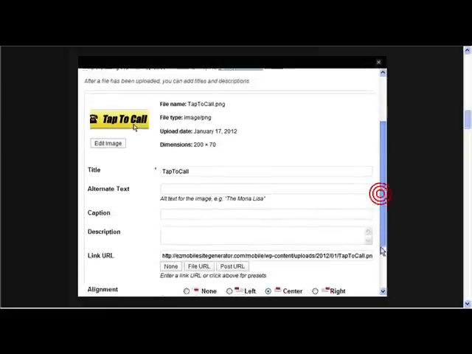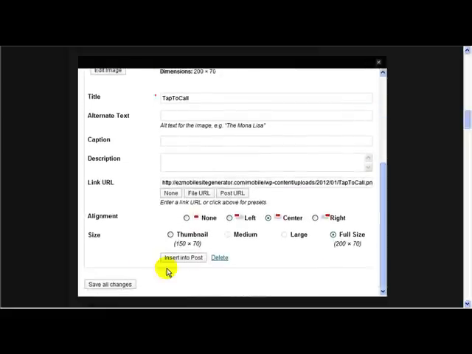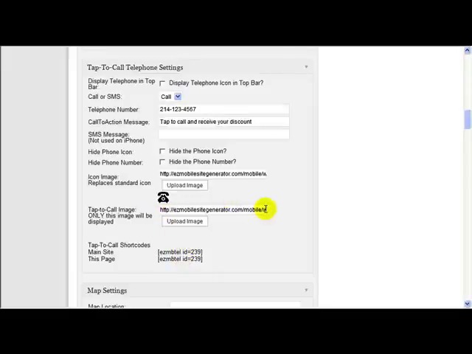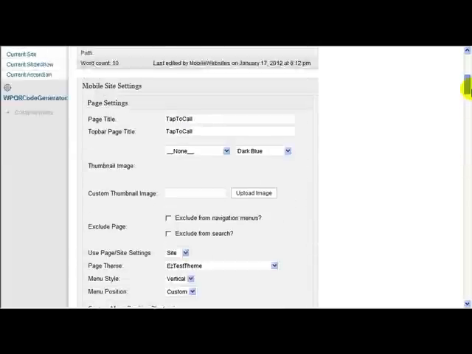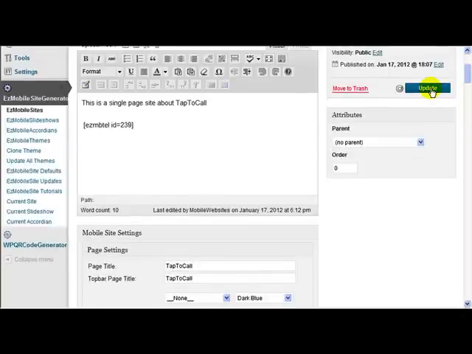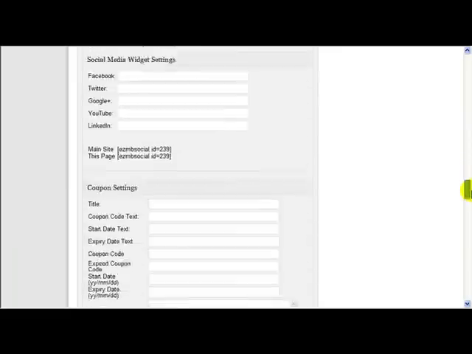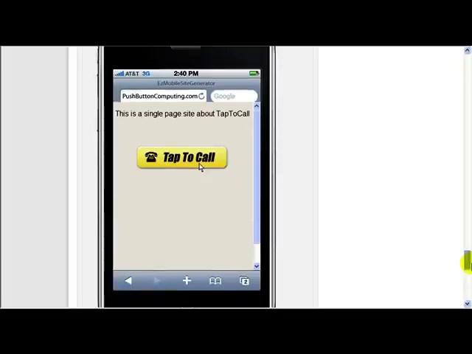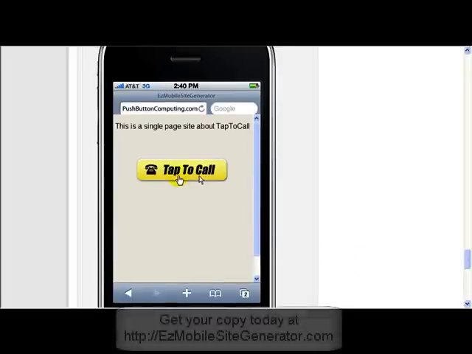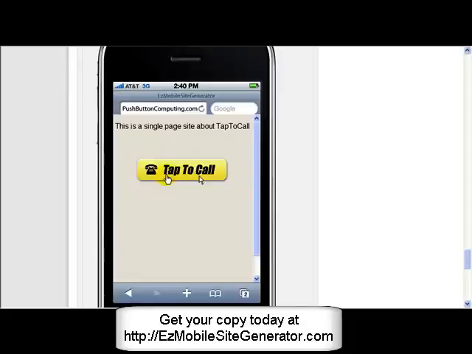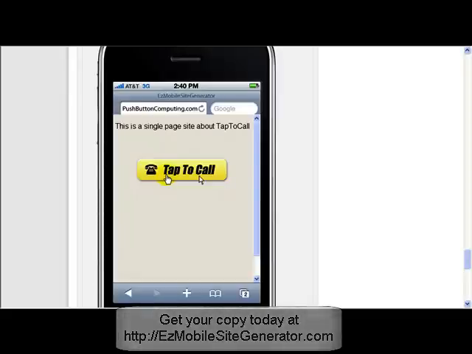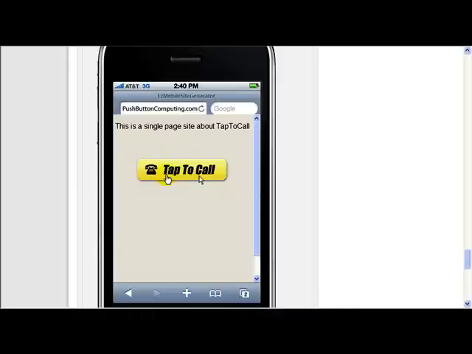So let's go down here and insert post. And that puts it in a little box here. If I just update, let's scroll down and see what it looks like on our previewer. So we now have our separate image now showing Tap to Call. When we click that on the telephone, then that will bring up the call screen for the user to use.